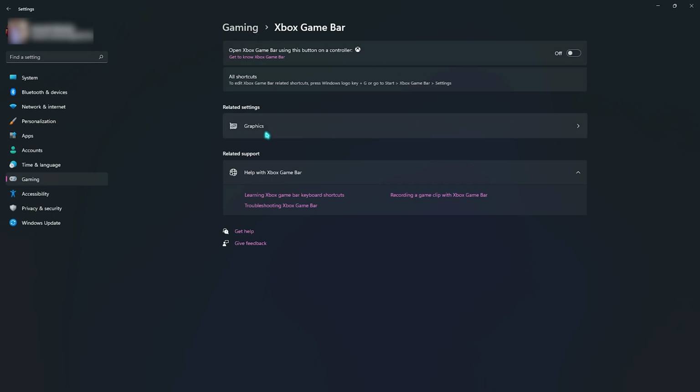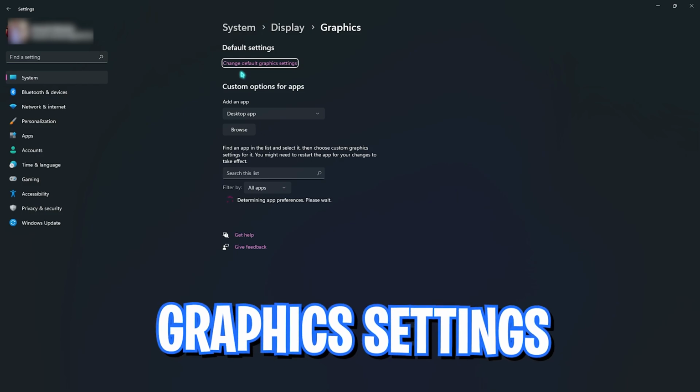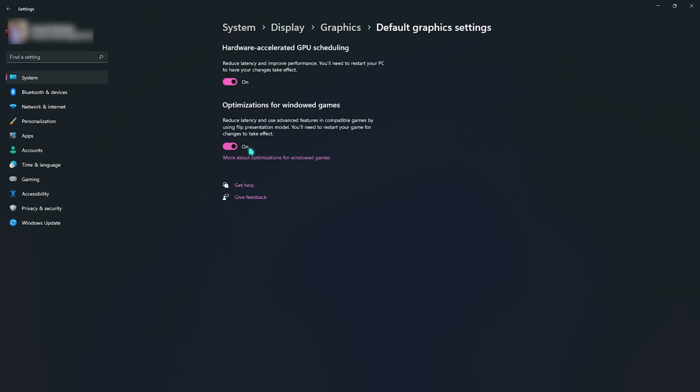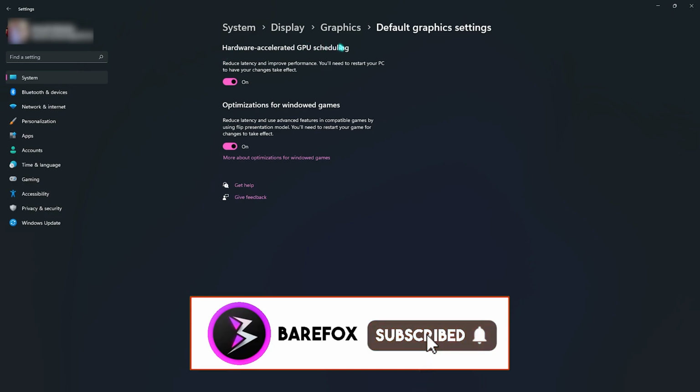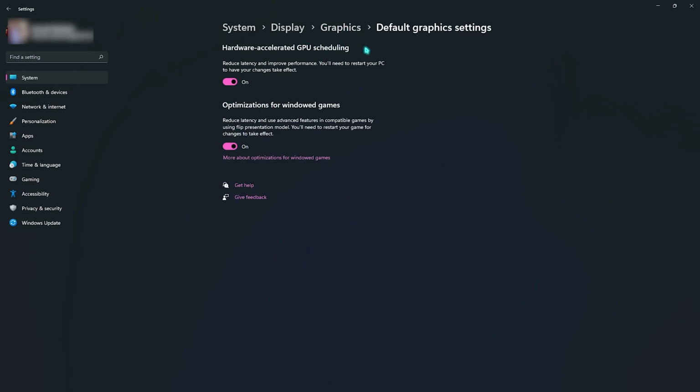Right beneath that you will find graphics settings. You need to come over here, click on change default graphics settings and enable both of these options, as they will help you reduce your latency as well as improve your performance by using advanced features and so many things other than that. So just make sure to enable both of these options.